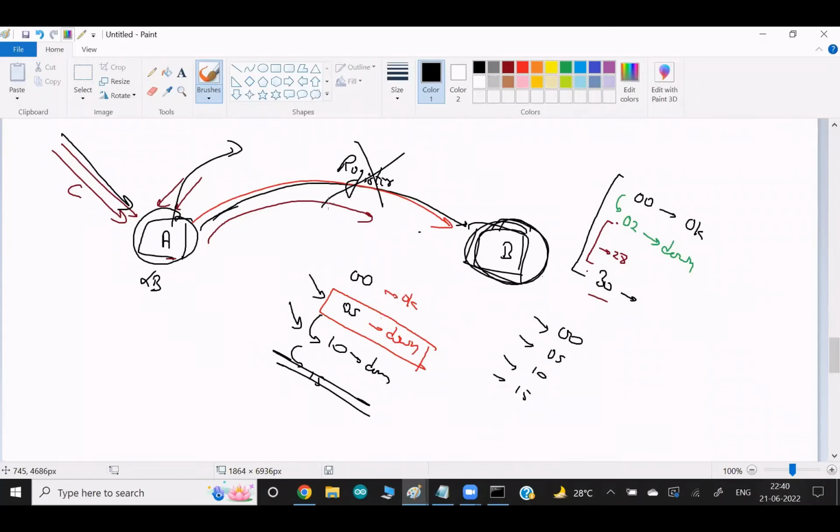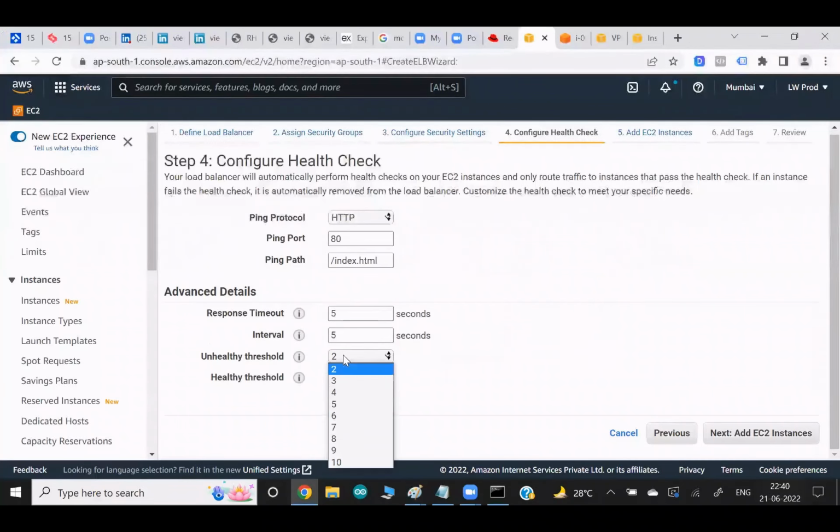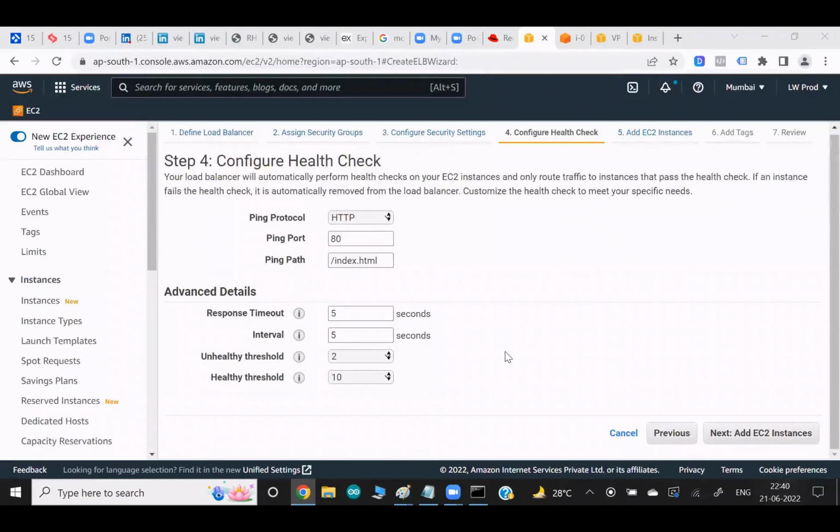So before you make it unhealthy, how many requests will you send? That's what we can check here. Depending on your requirement: if in the company you do a lot of patching on the servers, you have to restart your backend servers. Restarting might sometimes take maybe 2 minutes. And you don't want the server to be marked out of service at that point in time, then you can increase the time and the intervals also. And same thing with healthy.